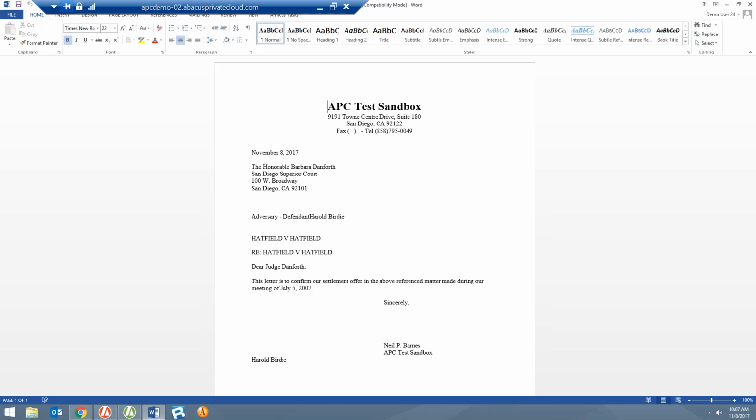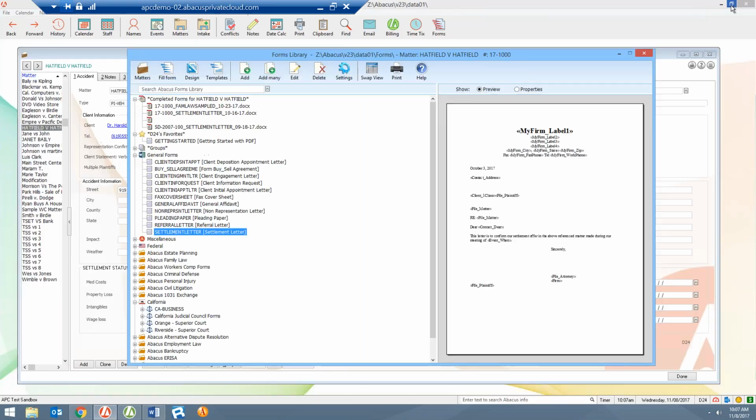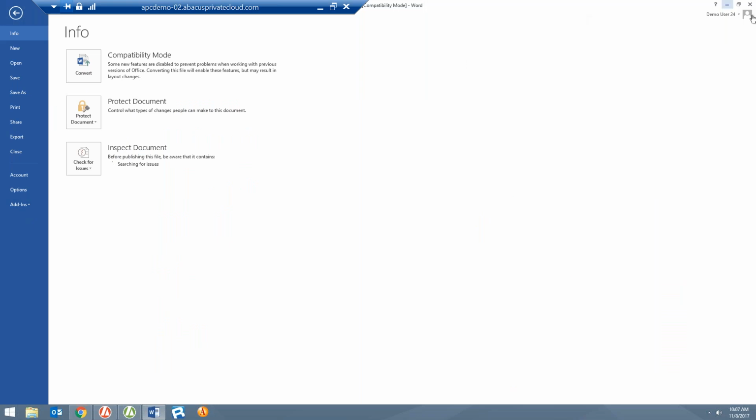And with our Microsoft Word integration, you'll see here that you have the ability to save these forms from Microsoft Word into Abacus directly. We also give the ability to drag and drop these forms into our document management section as well. But with this form, now you have the ability to save it and log it to Abacus. You can email it to a client or do whatever is necessary in your everyday workflow process.